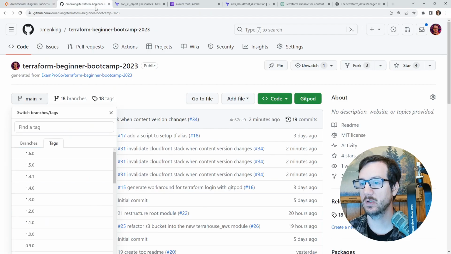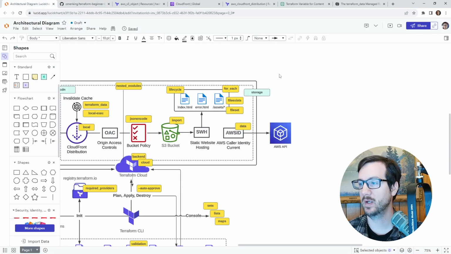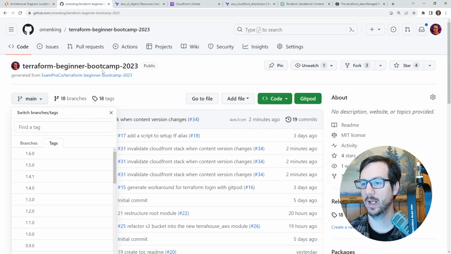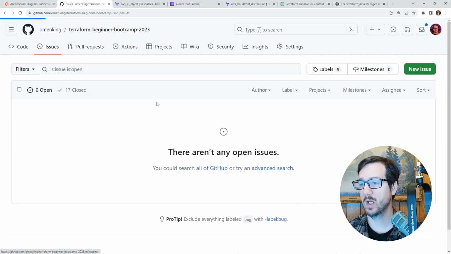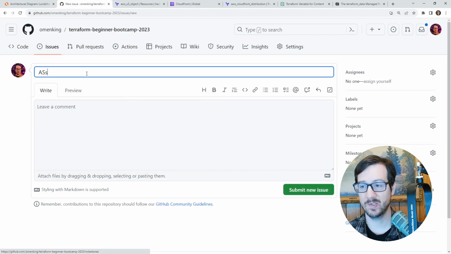So the idea here is that I want to have some embedded images. Maybe I need to think about what it is that I want to make as a page. So I'm going to go ahead and make a new issue here. And we want a way of uploading assets. So, assets upload.